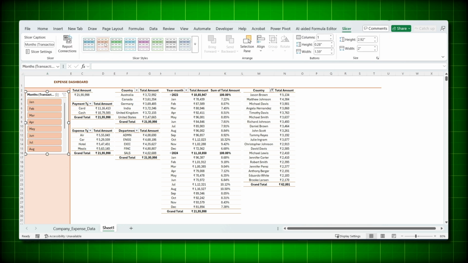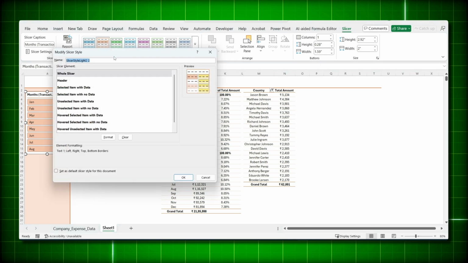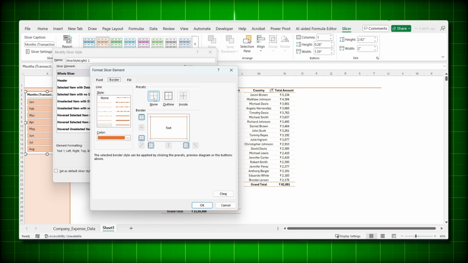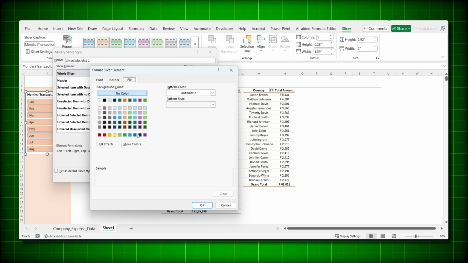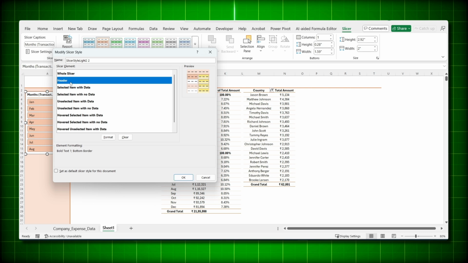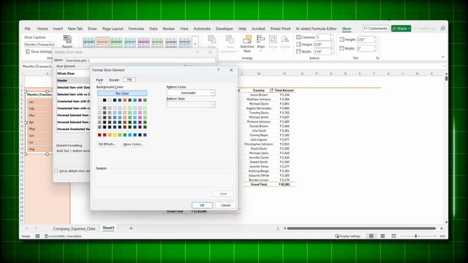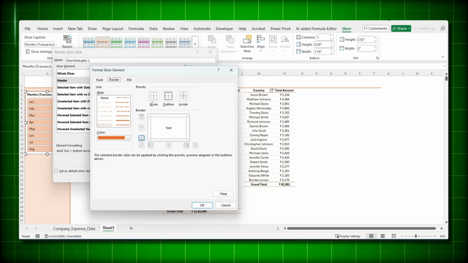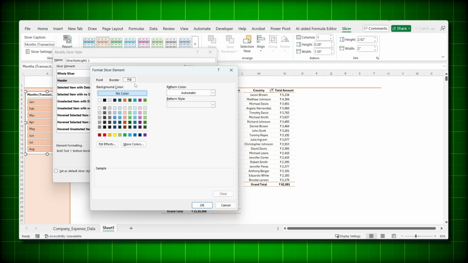For that, what I will do is I do a right click here, click on the duplicate, and now I'll click on the whole slicer, click on the format. In this, I'll come to font, keep it the same black color, come to border, I'll say none, come to fill, and I will choose the lightest orange, the same which we have chosen for this. I'll say okay, and now I'll come to header, come to the format, again come to the font, I'll keep the same black, come to the border, I'll choose none, come to the fill, and I'll choose again the light orange, same as our background.